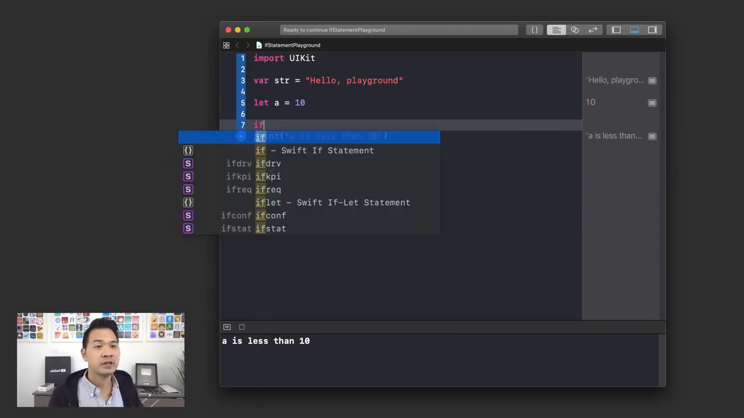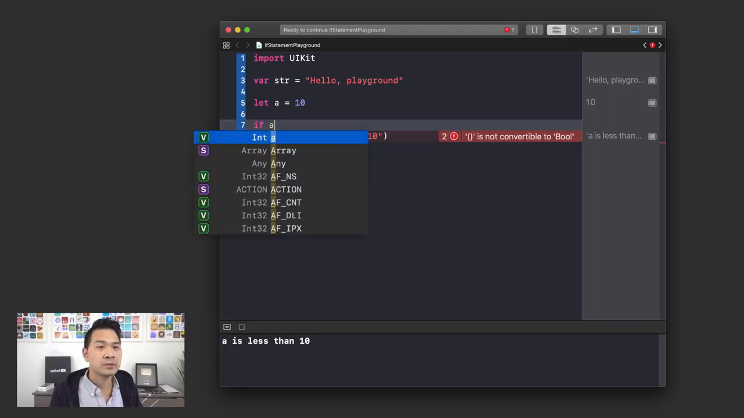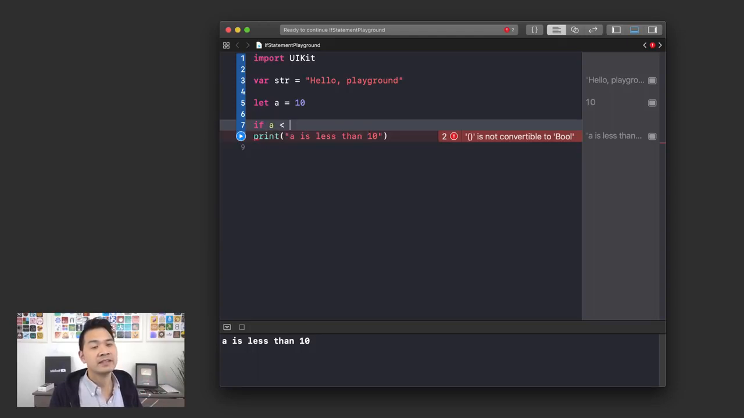So I'm going to use the if keyword here, followed by a space, and the condition that we want to test is A less than 10, right? So we're going to do A, and this is the less than operator. It's going to check, is the left side less than the right side? So on the left side we've got A, on the right side we're going to put 10, right?